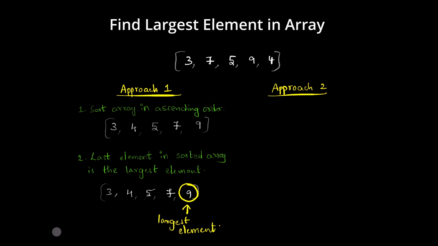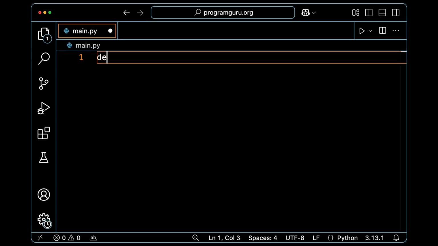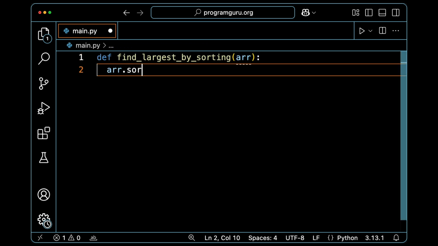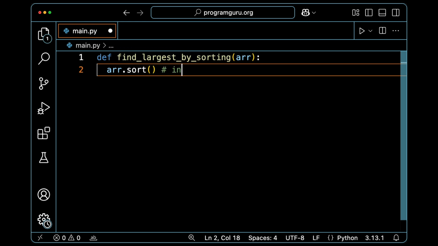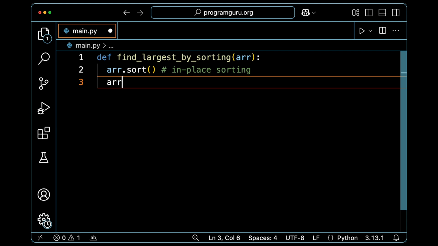Let us write the code. Define a function find_largest_by_sorting that takes array as parameter. Use Python's built-in sort function to sort the array. The sort function sorts the array in place. Access the last element using index -1 and return it.